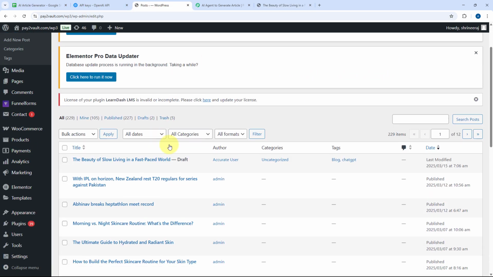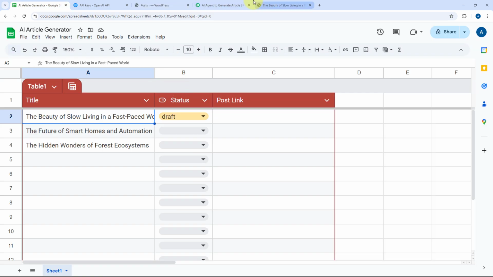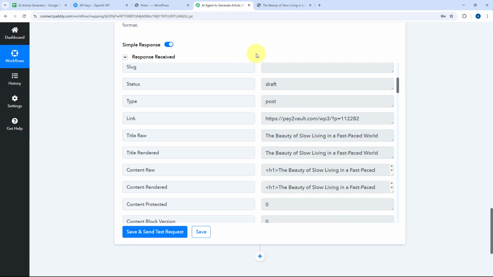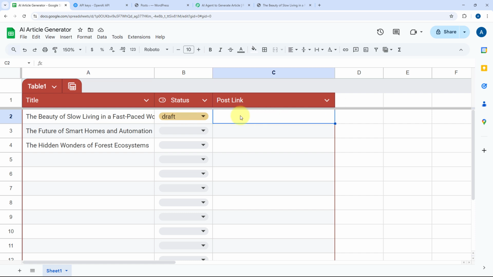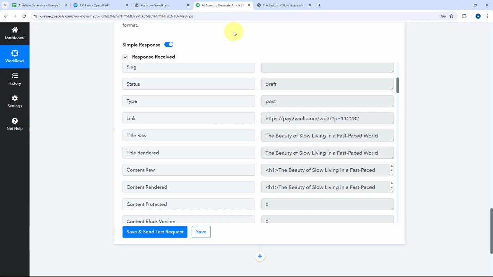So in a WordPress account as well, you can see just now this particular post is created and the current status of this post is draft because we have selected the status as draft over here. So we have successfully built this AI agent using which we have created the post in our WordPress account. Now at last, we want this AI agent to update the post link back in our Google spreadsheet. So we don't have to open our WordPress account again and again to access these articles.